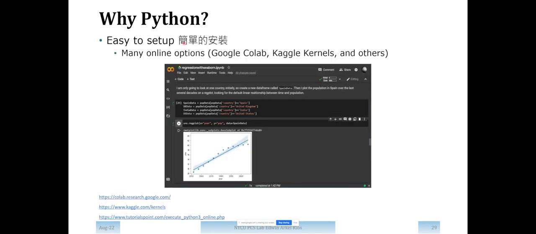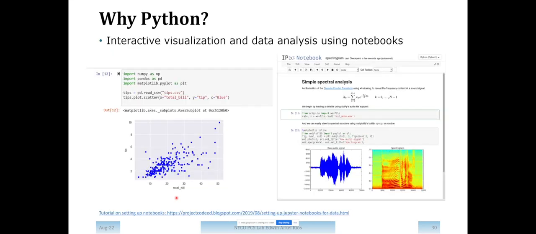Then it's very easy to set up. Basically, there are many online options like Google Colabs and Kaggle kernels. I included the links here, but there are a lot of ways to actually run Python online that are very convenient and for free. So I think that's another important reason. It's very easy to set up.